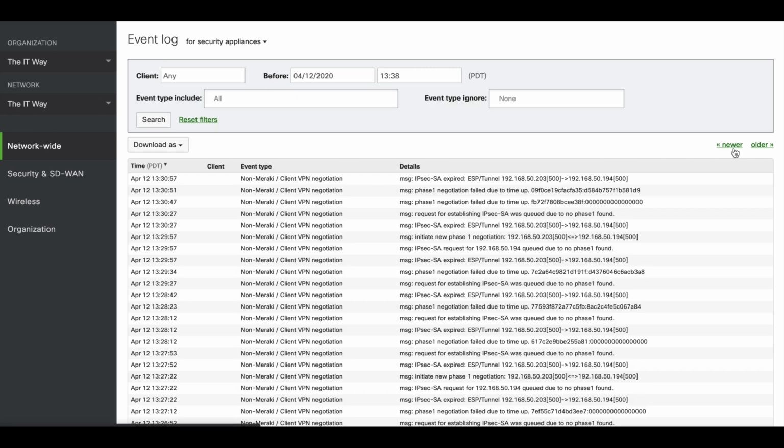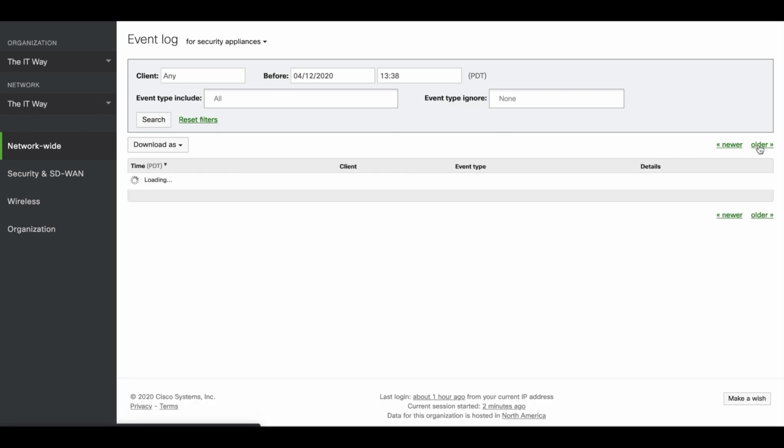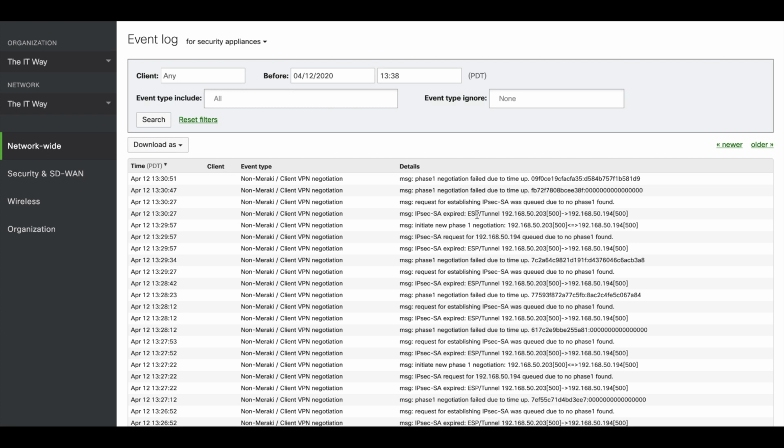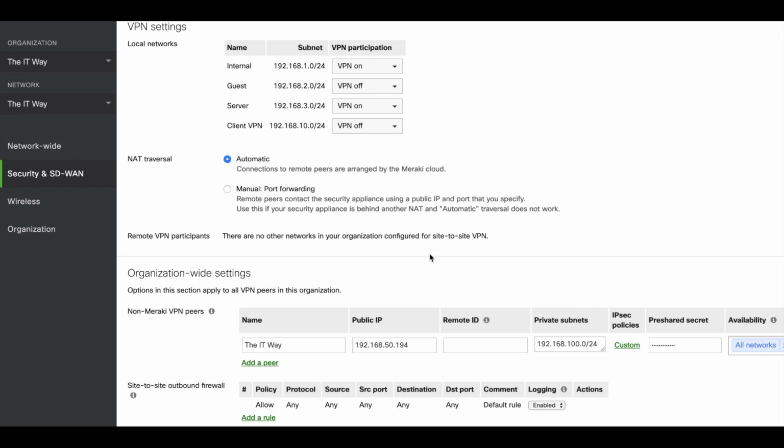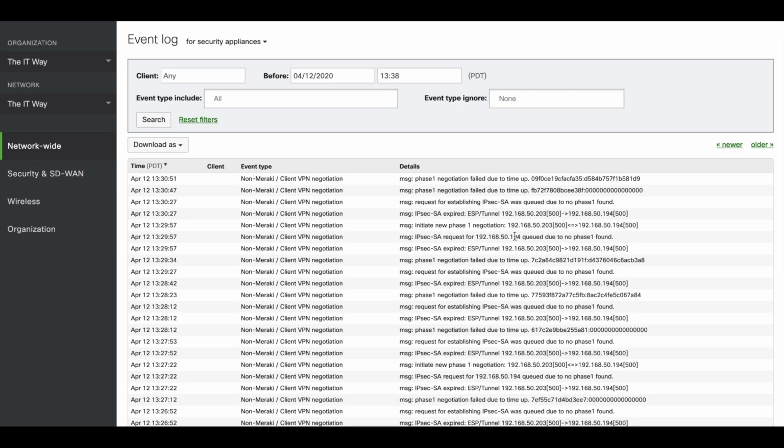For the event logs, remember to take the newer event logs and check that they correspond to your VPN tunnel. To go back, we know that the IP address of the VPN peer on the other side is 50.194. So if we go to the event logs, we know that these event logs are from our VPN tunnel. We can see that the event logs are exactly the same as the previous behavior. So we know there's still something wrong with the phase 1.